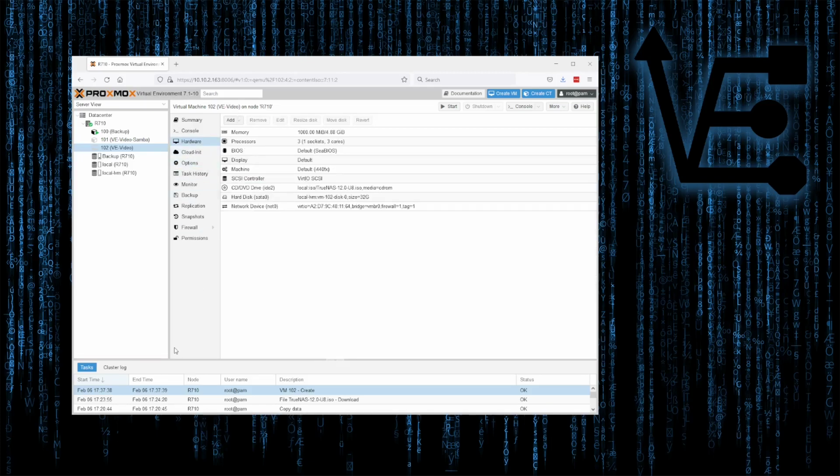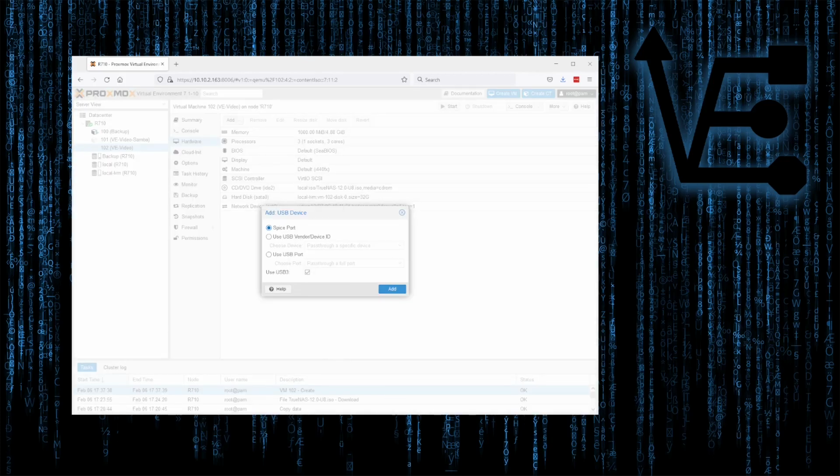Hardware, this is an important one. So this is the hardware we configured during the wizard. But we can actually pass something like a USB port through here by clicking Add, and then USB device. And then we can select either use USB port, so we can pass a full port through here, or we could select USB device, and I have a keyboard plugged into the server, so you can see the keyboard here. I could pass just that particular keyboard through to the VM.